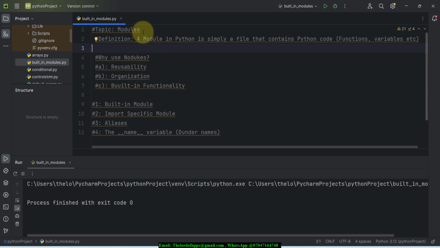I want us to take a look at modules in this particular video, and we're going to take a look at that in a few categories. We should be able to look at built-in modules in Python, that is the modules that actually come specifically with Python. Once you install Python, you automatically install those modules within your Python installation.